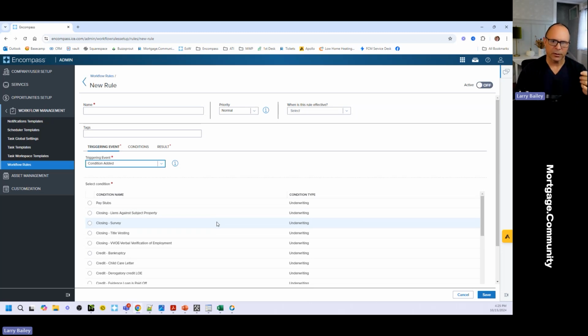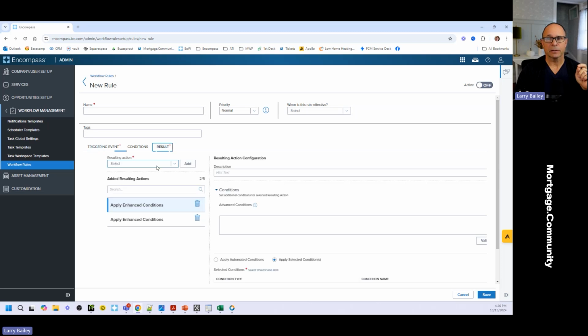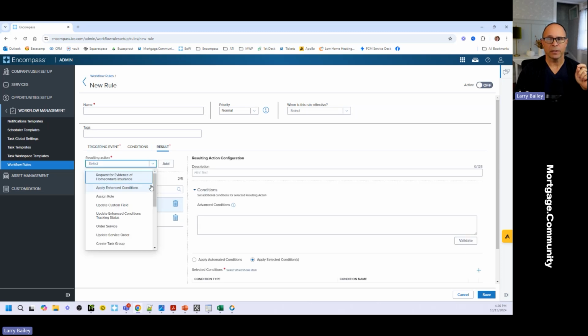Luba asks a question here in chat. What if a condition is cleared, but then something that triggers that condition is updated? What happens to that condition? Is it uncleared? No, it is not uncleared. But you can actually, as a result, one of the things you can do is go ahead and update the enhanced condition tracking status.